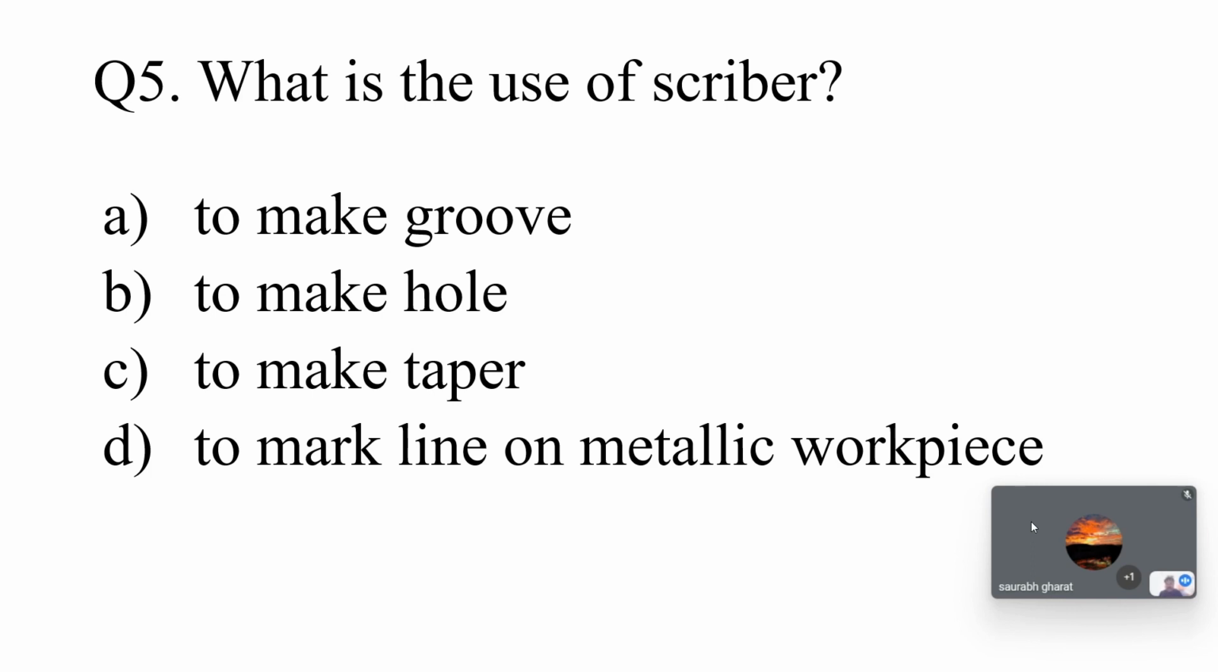Okay, so what is the question? What is the use of scriber? From the name itself, you can get that to make grooves or to make a hole we have a drill bit, to make taper we have cutting tools. To mark a line on a metallic workpiece is the only correct answer. So a scriber can be used to mark a line on a metallic workpiece. This is the only correct answer.